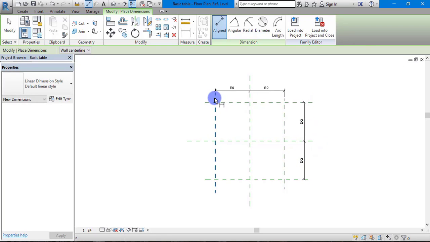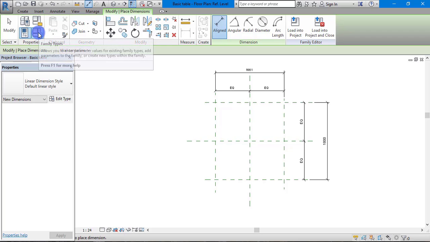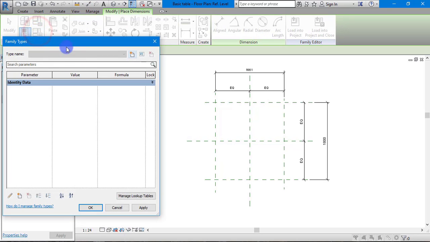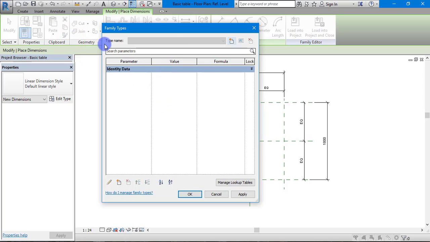We'll also dimension the overall size of the tabletop. So there we go. And once we put in our parameters, we'll just test that everything stays equal. So we need to put in our length and our width parameters. So we go up to this tab, it's called family types, and in here we can choose different types. This area here is for parameters.